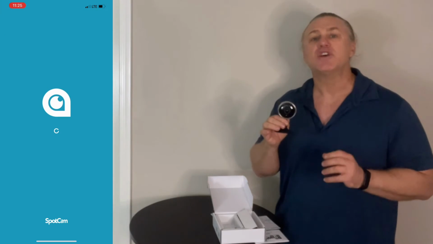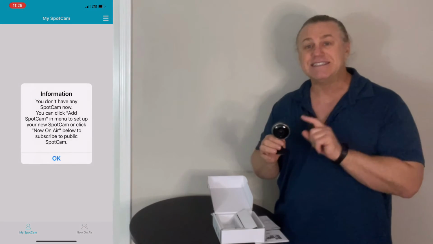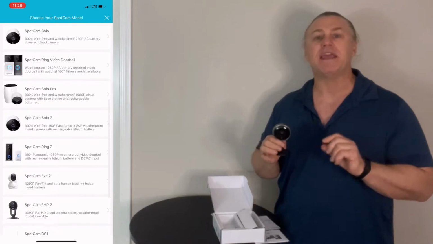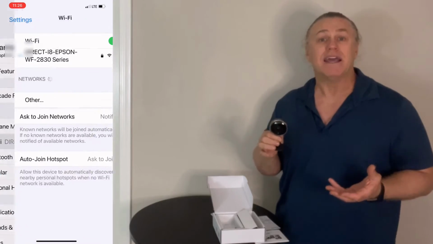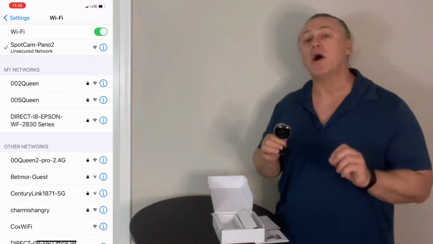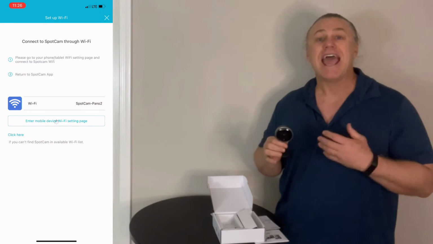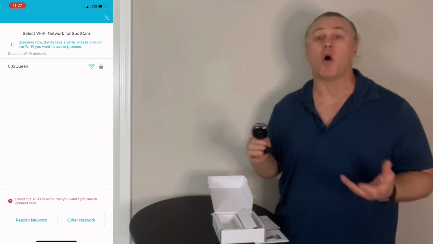The setup is super simple for smartphone or computer. Just download the app for your smartphone, then add SpotCam in your Wi-Fi, and follow the prompts to connect it to your Wi-Fi, and then connect the camera. It's all so simple. Or go to myspotcam.com on your computer, create your free account, and add the camera. You can use it either way, with your phone or your computer or both.